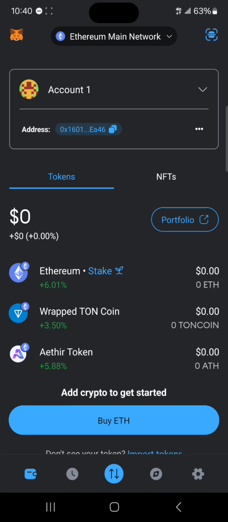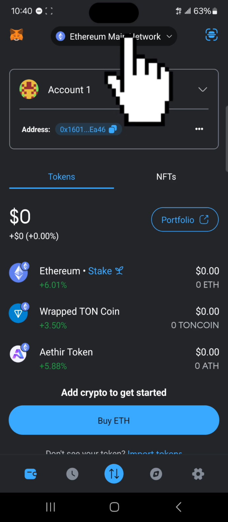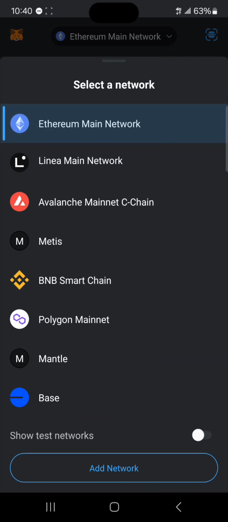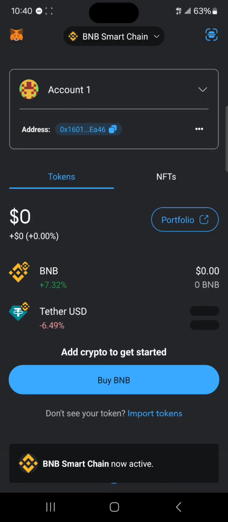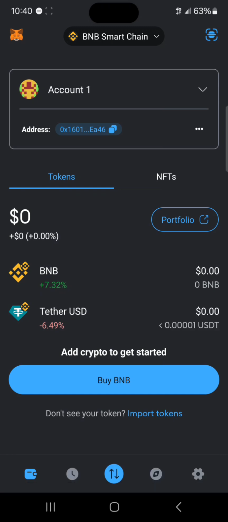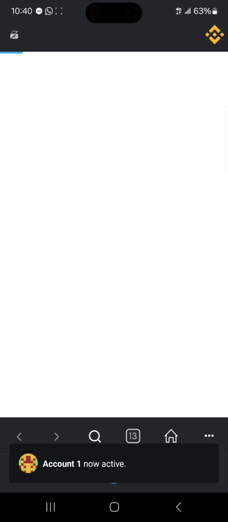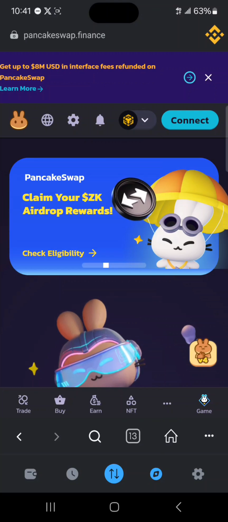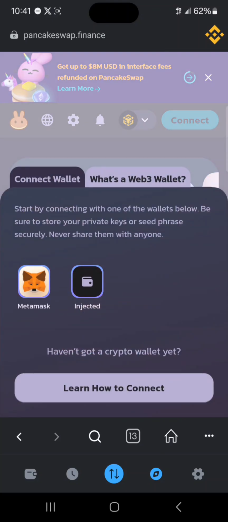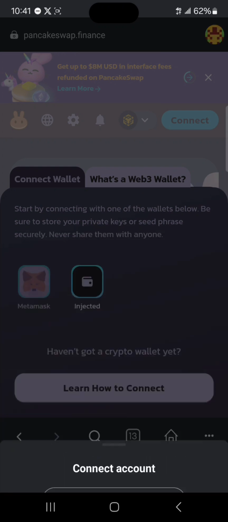We're going to be working with MetaMask for today's video. And with MetaMask opened up, where you have the Ethereum main network, which is a network toggle at the top of the screen, click on this toggle and simply select BNB Smart Chain. So once you've selected the BNB Smart Chain, head to the browser option at the bottom right and simply search for PancakeSwap.